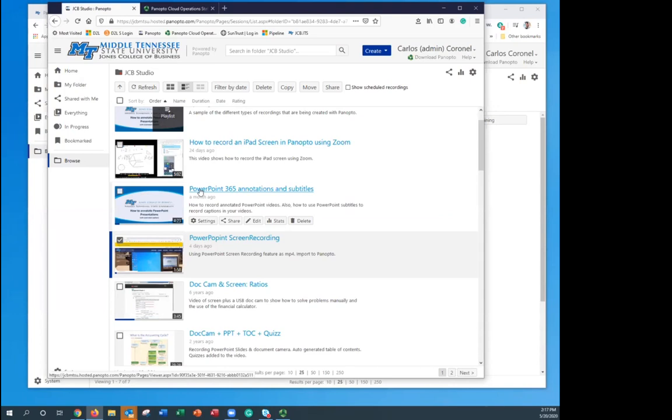You can create videos with any tool that you want. Some of you are favoring Camtasia. Go ahead and create in Camtasia, or Captivate. You can create in any place that you want, and then you can upload the videos to Panopto.